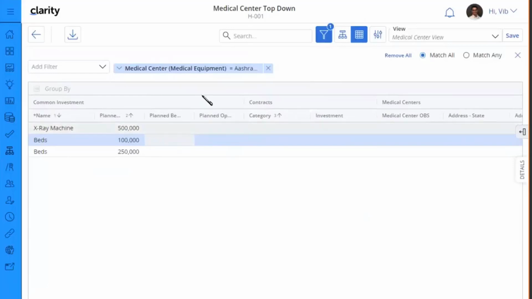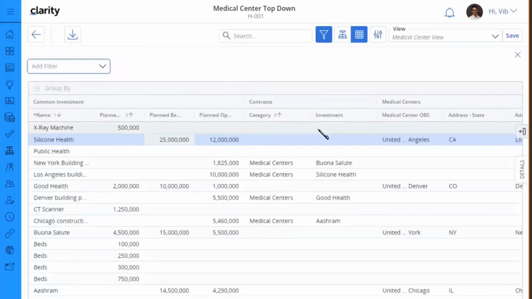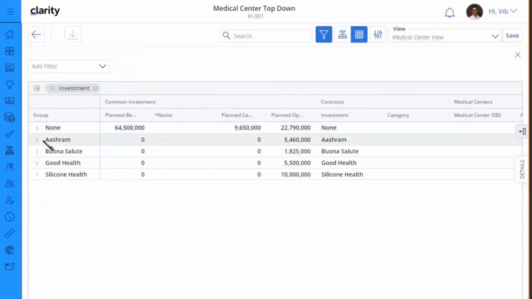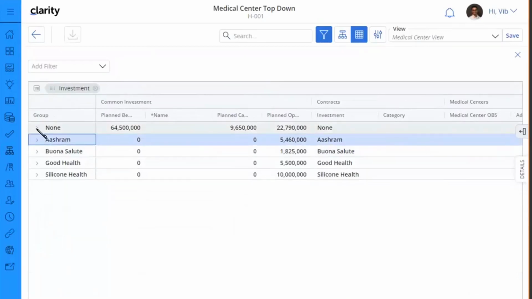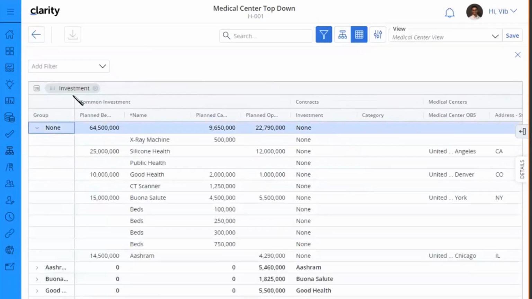I can do a group by using any one of these fields. So I'm just going to do a group by my investments. And the investments are all aggregated. The plan cost is all aggregated up. And any investments that don't have values or do not have an investment populated are listed under none.